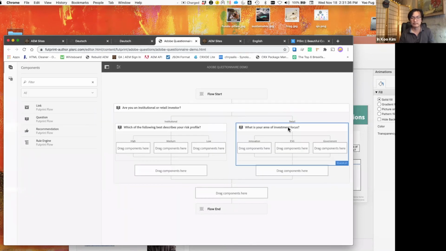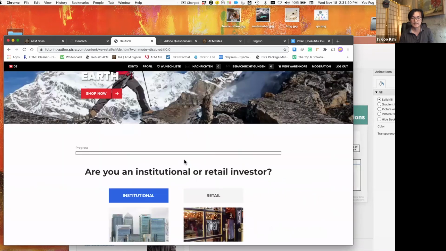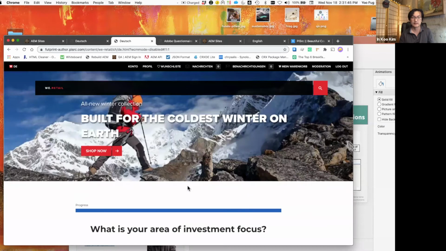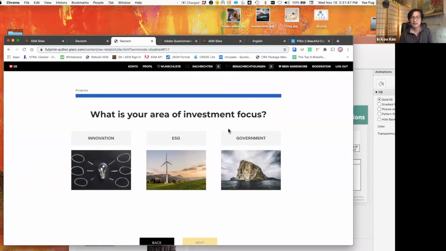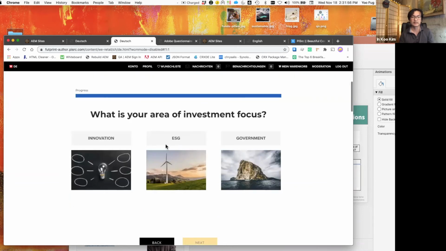Going to this route, if you pick retail, so we're going to let the user click back, and if they pick retail, right, it's going to allow the user to very simply pick, what is your area of investment focus, and so hopefully this shows you how easy it is to build a questionnaire, and it looks pretty great.